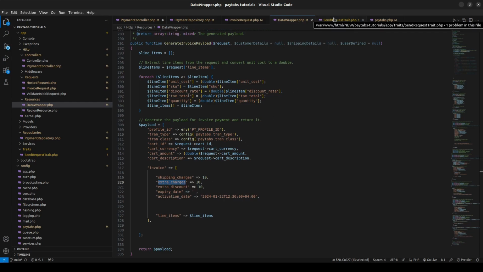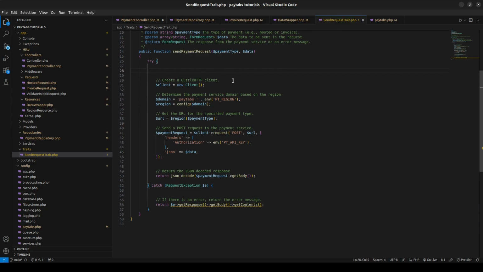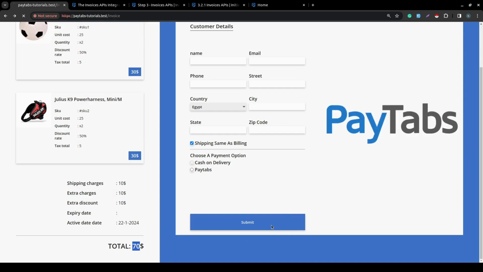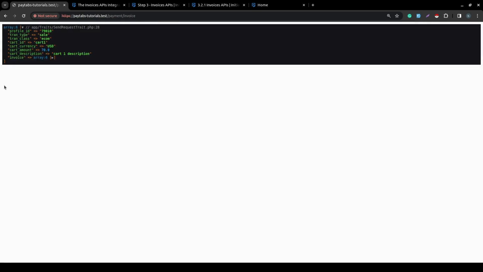I'm going to get back over here to my HTTP client, and I'm going to debug the data like this, and let's get back and send out this invoice to see how it looks. This is how it looks. I have my required parameters: the profile ID, transaction type, transaction class, cart ID, cart currency, cart amount of 70, and of course cart description.